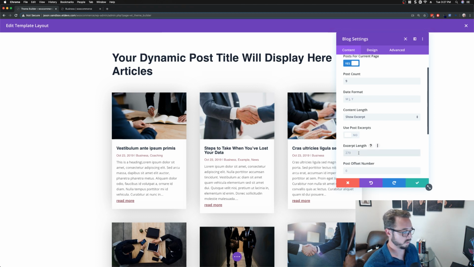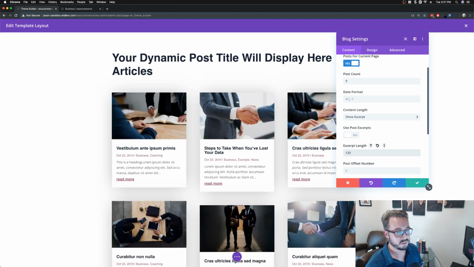I could also change this excerpt length here to make them all even. This one is still not even, and that's only because this title here is going into 2 lines as opposed to the others, which is only 1.